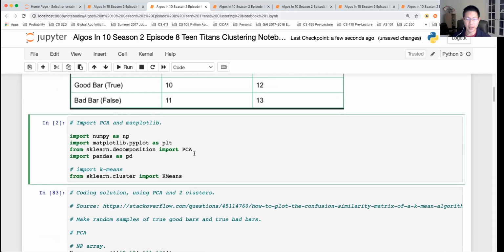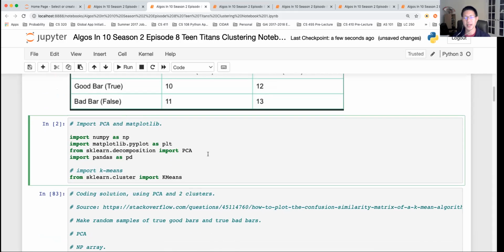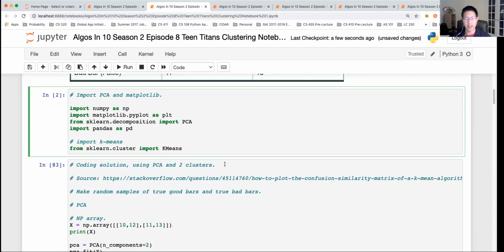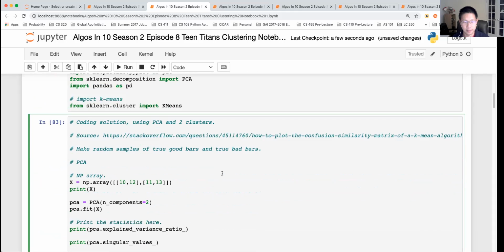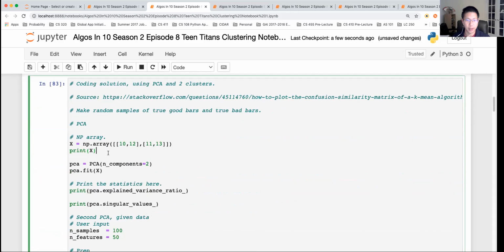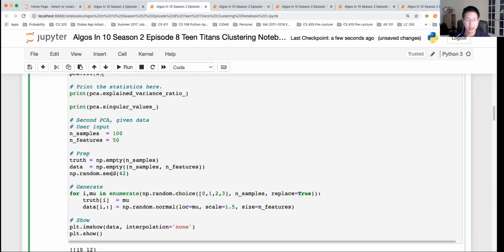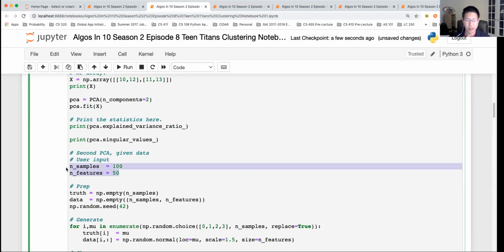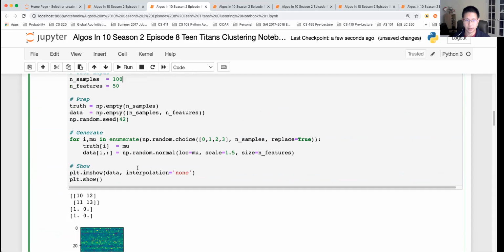So here's a question for you guys, quiz number two. What does PCA stand for? That's right, principal component analysis, which means basically you divide your data into components and analyze them. Easy. So we have an NP array, we run a PCA with components of just two, but they only have good and bad bars. We can then run in some samples and features.